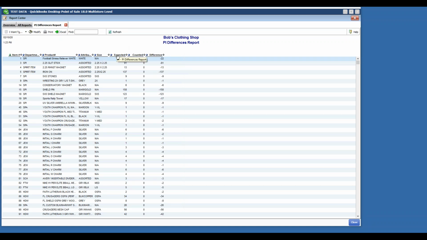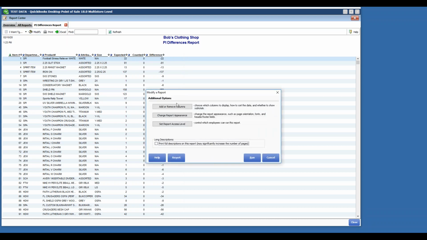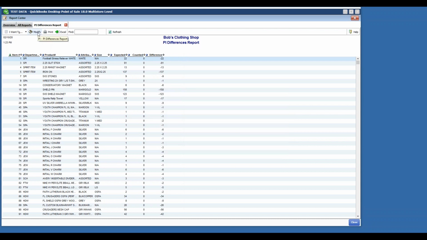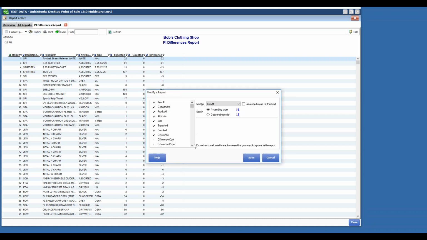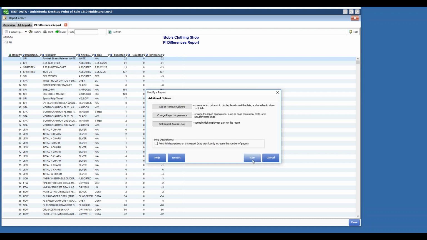So here's our expected, what QuickBooks thought we were starting with. Here's your counted. And you can actually add some fields to this as well. If we go into modify and then add or remove columns, the really important one here is difference cost. That's really the one you're going to want to look at. You can put on expected cost and counted cost, and you can add price if you'd like. But really what we're worried about is the cost of our inventory items, right? So we're adding on difference cost, counted cost and expected cost.